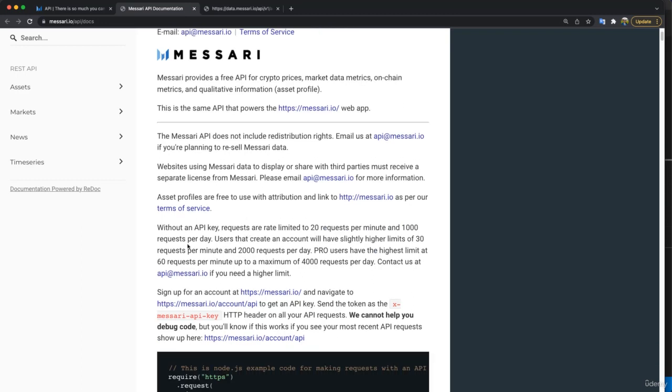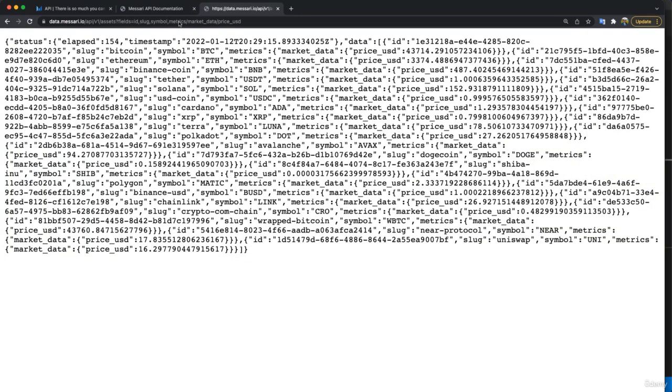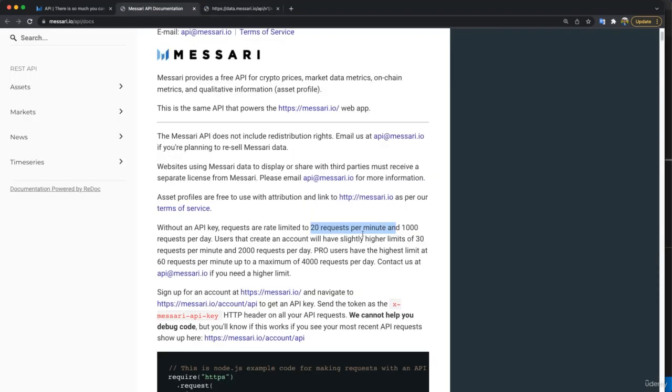As you see here, there is some limitation: requests are rate limited to 20 requests per minute. So I can ask for this data 20 times per minute and also 1000 per day. This is the free plan. When you register with them, you will have 30 requests per minute and 2000 requests per day. As well, there are pro users, who are paying, and they will get more and more. If you want, you can contact them and get more possibilities to access the API or create requests multiple times.